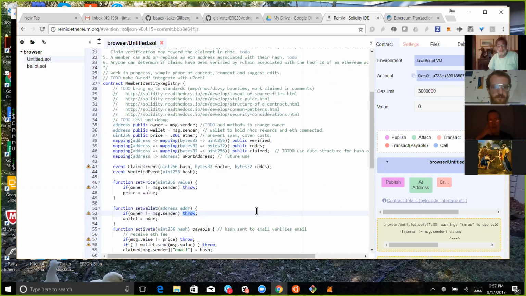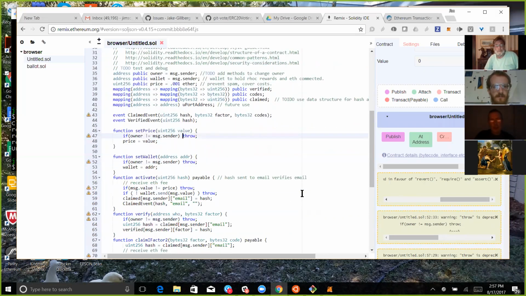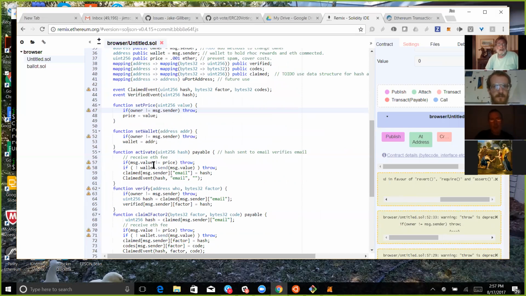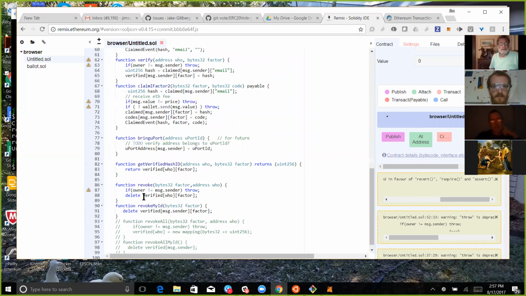Can you suggest how to exit here? Are you familiar with revert? Require, assert, revert, I guess, is what we want, right? Revert. Yeah. That would be the right thing to do. Okay, we tested the activate function, seemed to work. We tested claim factor, seemed to work. Now, I don't know why we have two claim factors here.